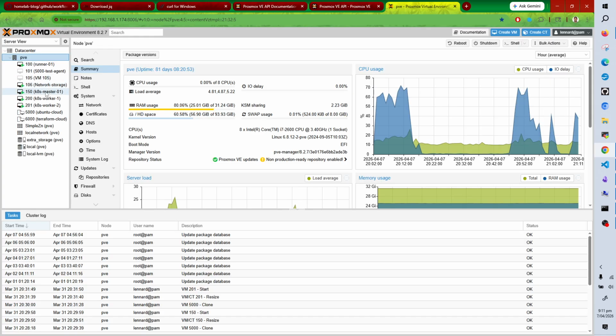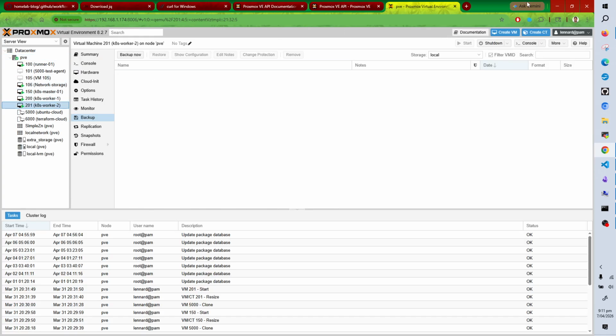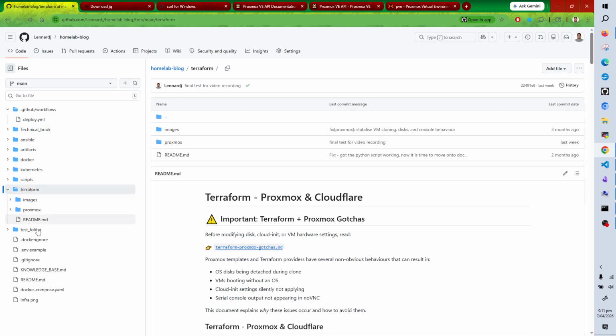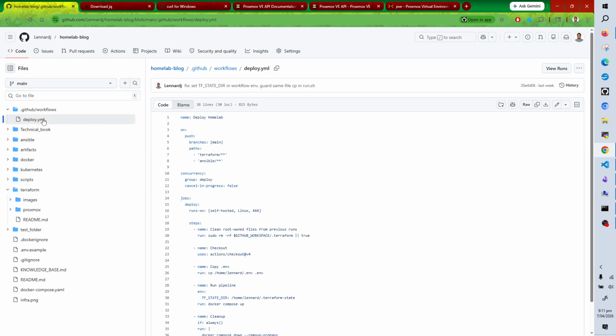In my Homelab, here they are. These three are provisioned using Terraform, and then Ansible takes over, configures them and gets them all up and running. So we had an issue with the GitHub Action. When we git deploy, we have a push job.